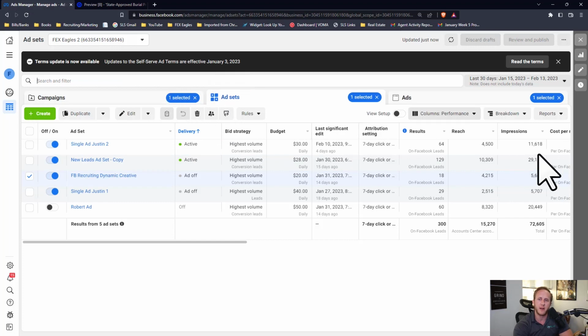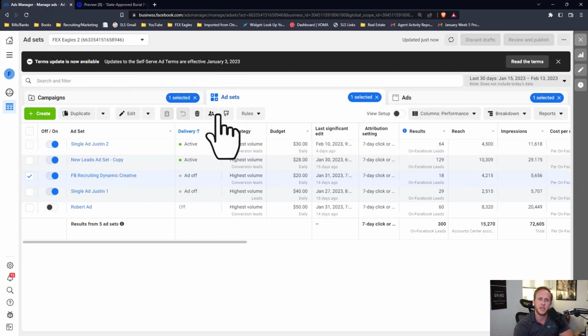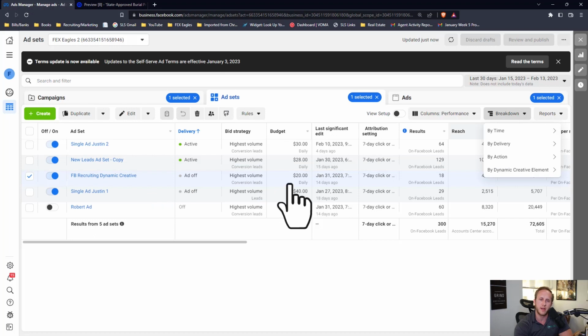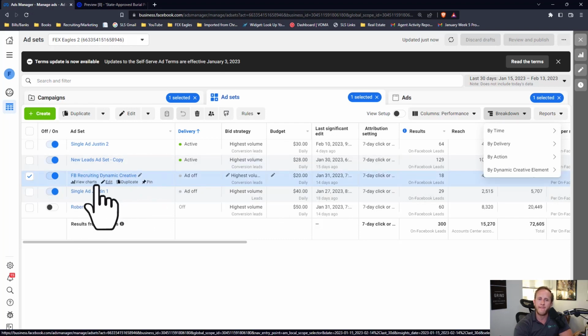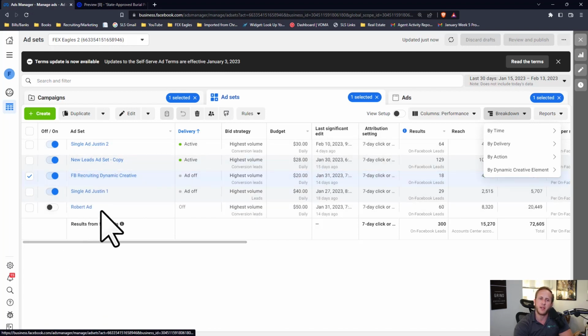So you see right here how it says my results, my reach, my impressions, how much I've been spending a day, right? And when you go to breakdown, I think it's because the ad itself hasn't been on, because I already ran it, but what happens is it puts a drop down underneath here, and it shows you.